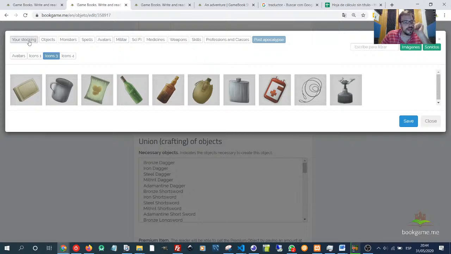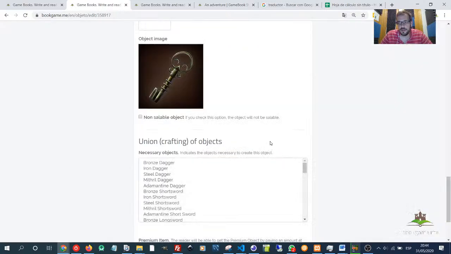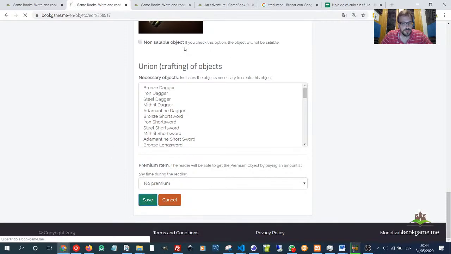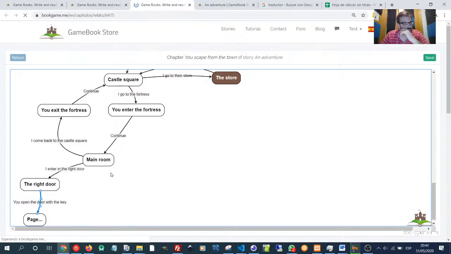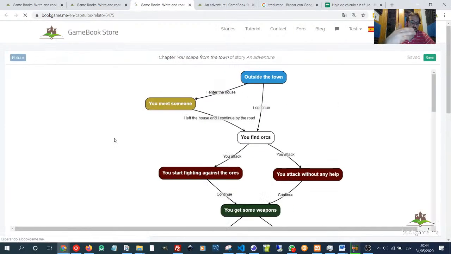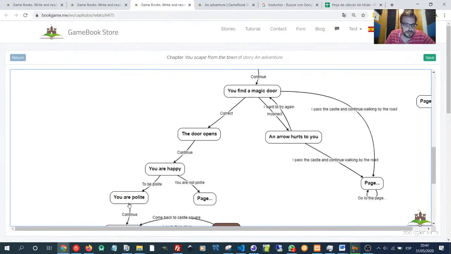Okay, and we can close here. Okay, we have this image here. Okay, and we can go back and refresh this in order to add this object to the list of objects. And we are going to do that.